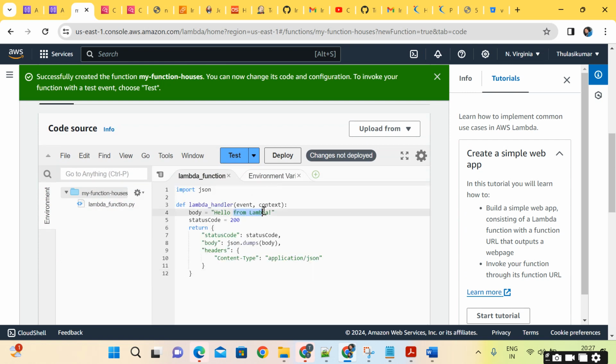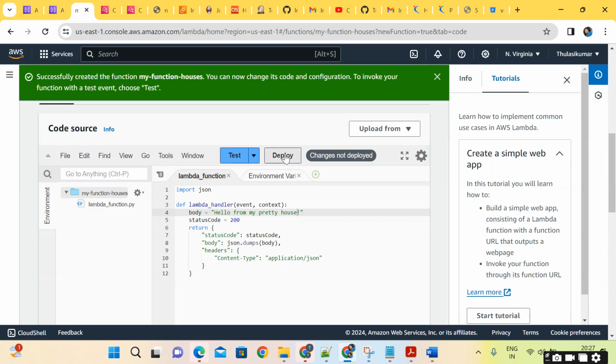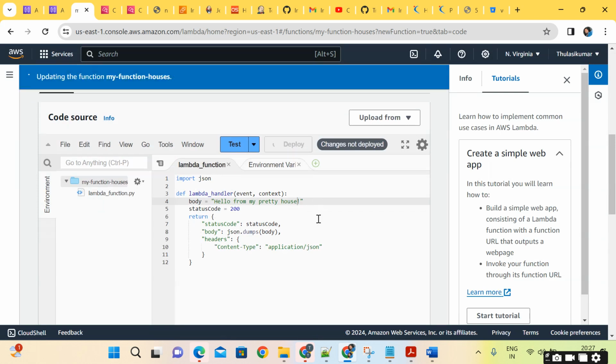I am adding here. Now I am changing the message: hello from my pretty house. Okay, this is what I'm adding. You can reply directly. If you want, you can test it. Again I need to create. Okay, directly I'm replying.